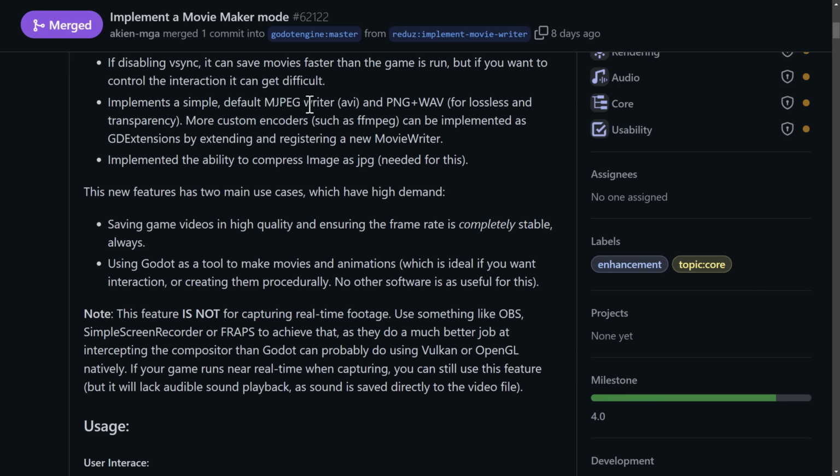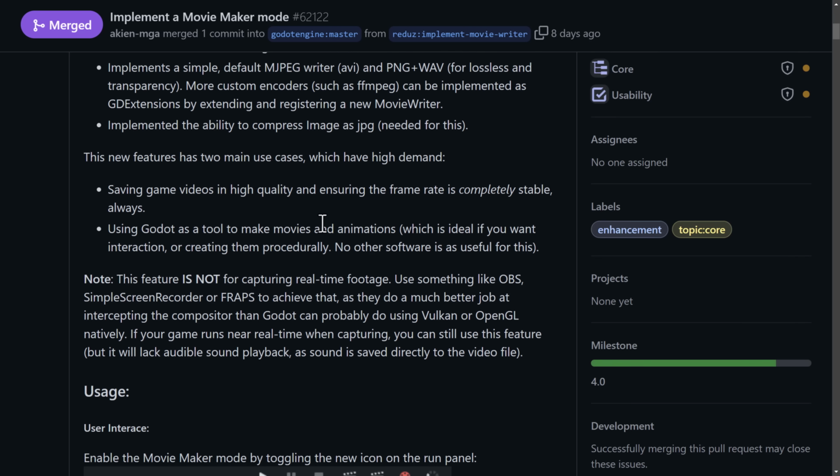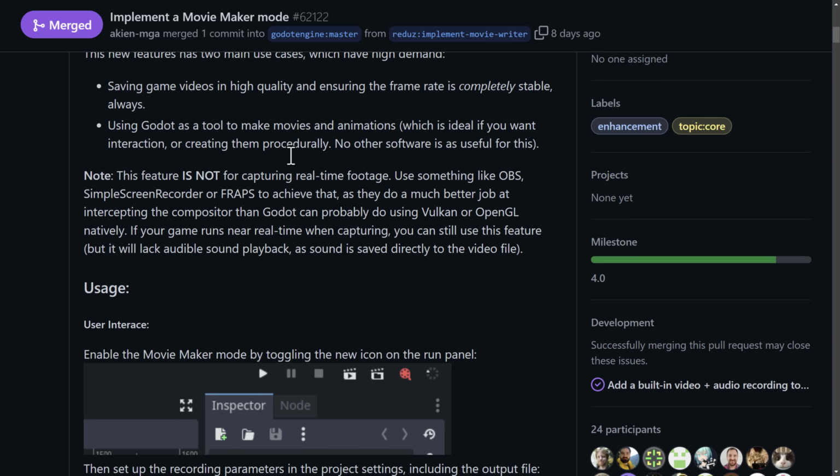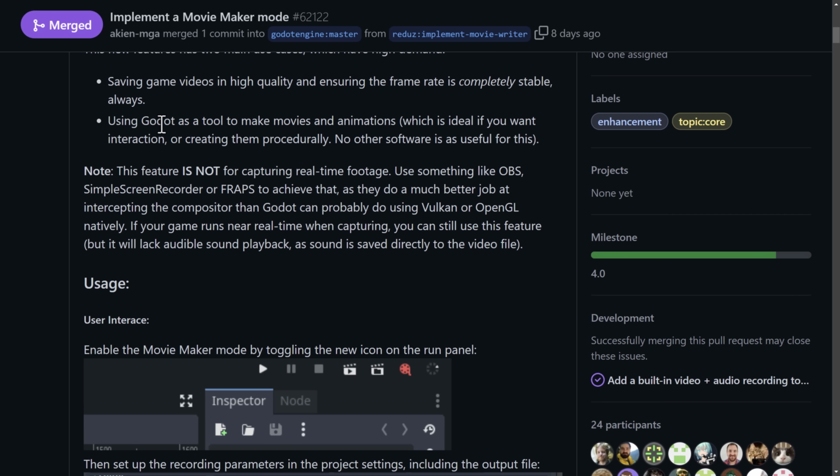So again, when I first did this, it did not work for me with the way it was encoded. So I had to install a codec pack to get it to work right on Windows 11. And implement the ability to compress images as JPEGs. The feature has two main use cases: saving game video in high quality, ensuring the frame rate is completely stable, and you can use Godot as a tool for creating movies and animations, which is getting more and more common these days. So if you wanted, you could actually produce your movie inside of a Godot scene, have everything completely scripted and record it at a fixed frame rate using Movie Maker. That is what it is all about.